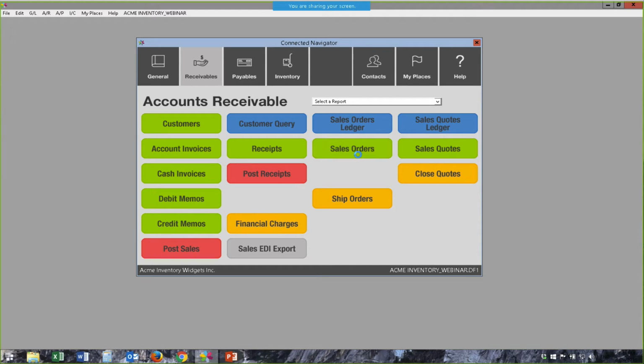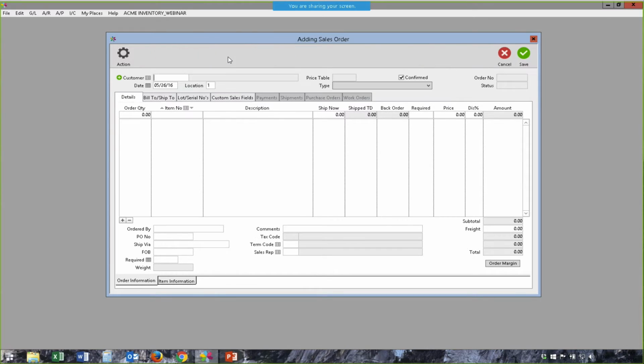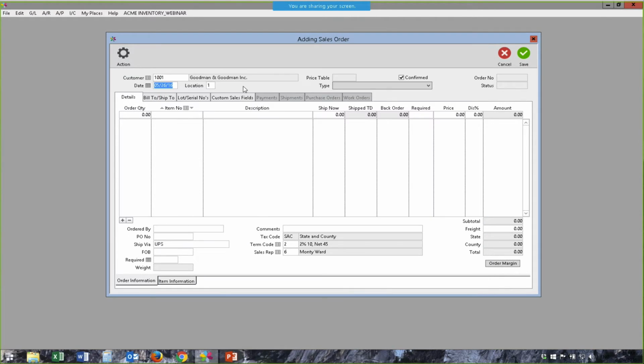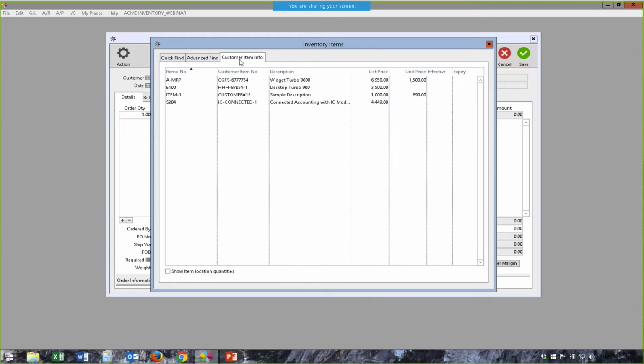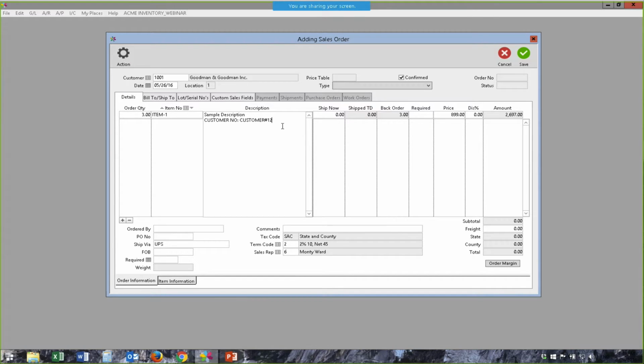Actually, I'll do an order and I'll do the order process. It won't take long. We'll click add. We'll pick our customer that we've been using the whole time, or referenced. I'll do a quantity of 3. Press tab. We'll go to the customer item info. We'll pick. There's the alert that I set up in the item screen for sales orders. In this case, I have the customer's item number printing in the body of the description.